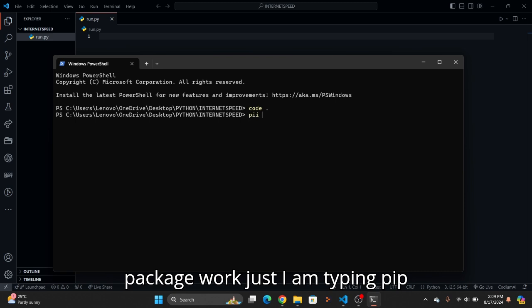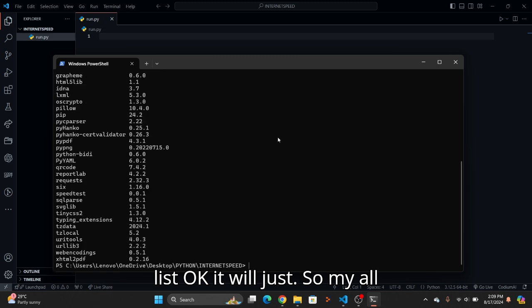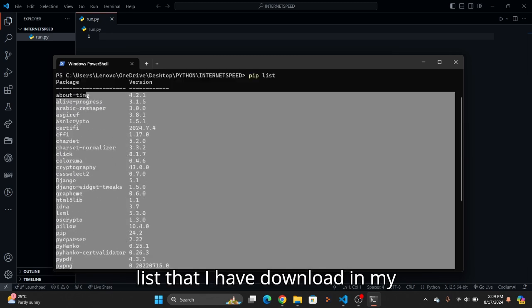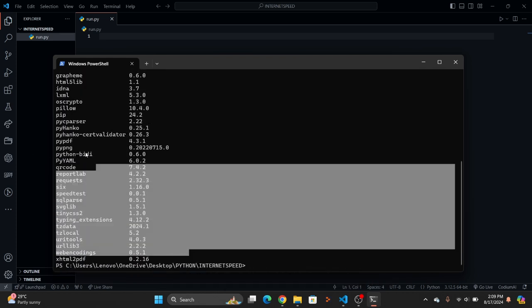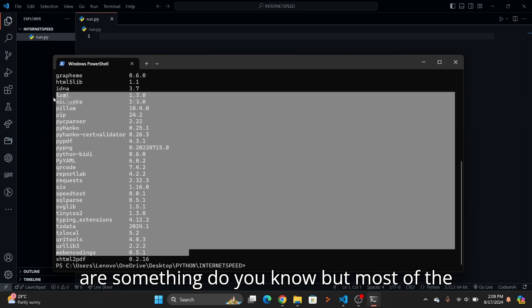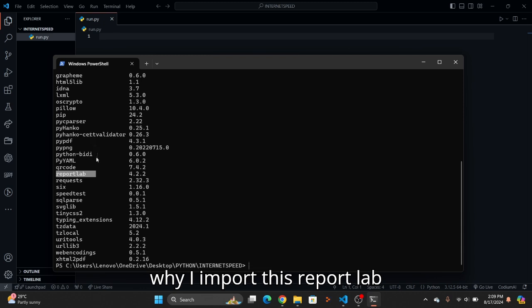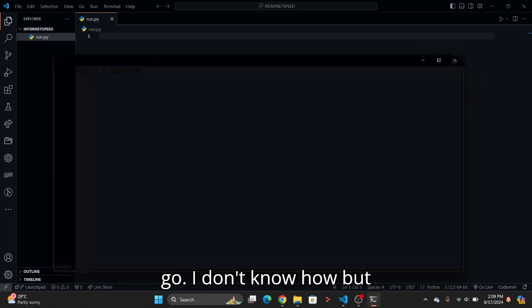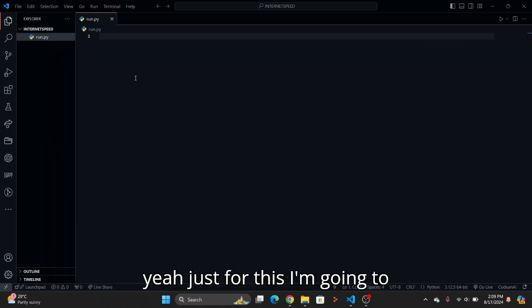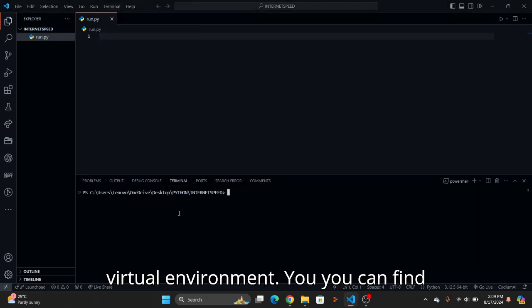I am typing pip list. It will show all the packages I have downloaded on my laptop. Some you may know, but most of them you don't know. I also don't know why I have reportlab and some others installed, but just for this I'm going to create a new virtual environment.